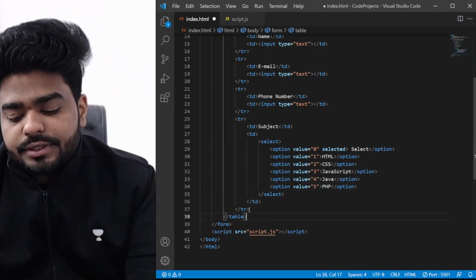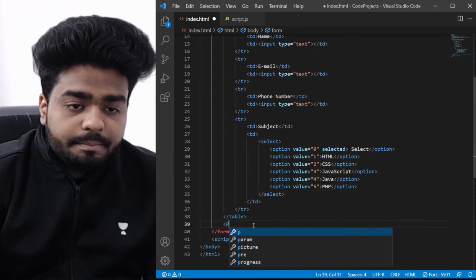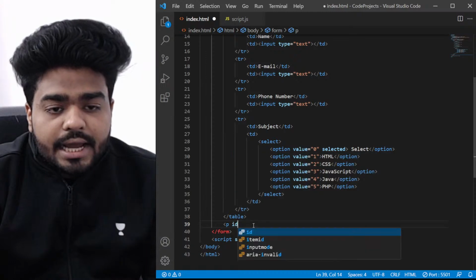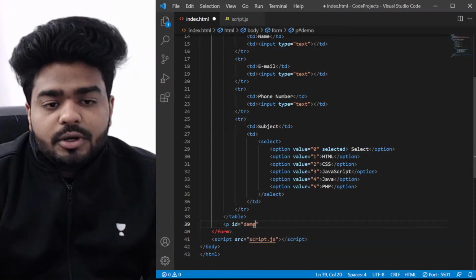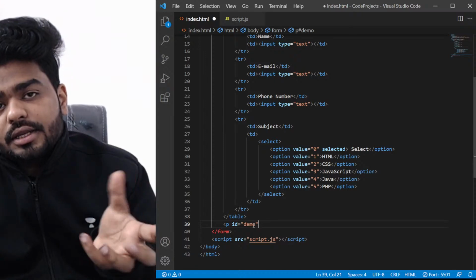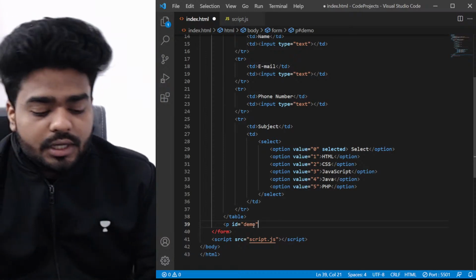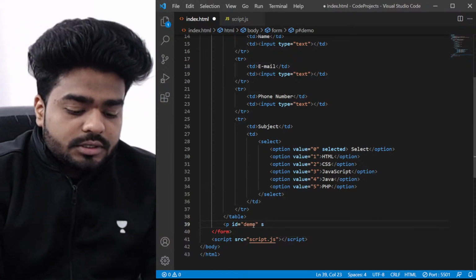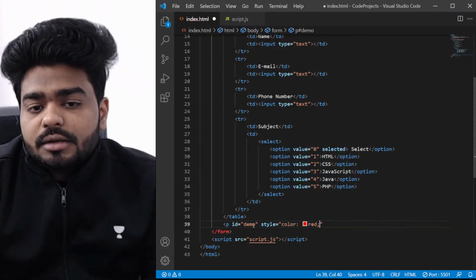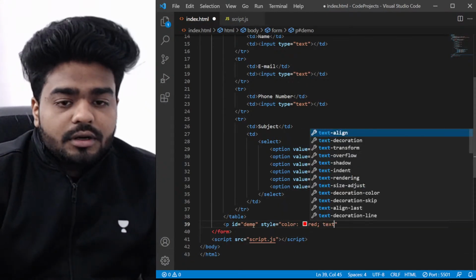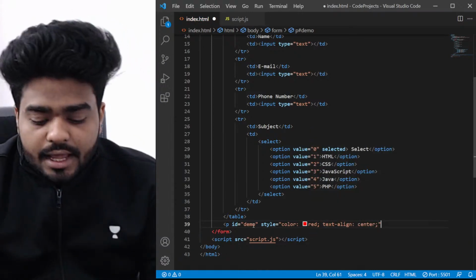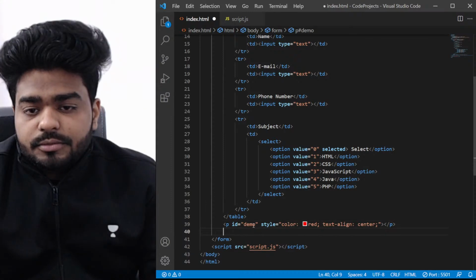And at last, after the table, I'm going to put up a paragraph. I'm going to put up the ID demo, because here itself the error will come if you're submitting and something is not there. This is where the error will come. So I'm going to put up some styles, because a color should be there for this. The color will be red, because obviously it should give the error in the center. And I'm going to close this.